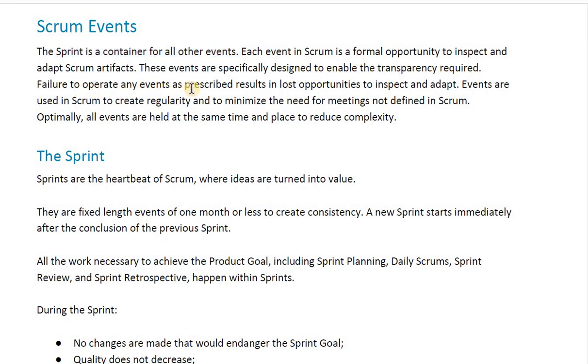Failure to operate any event as prescribed results in a lost opportunity to inspect and adapt. When the team fails to hold any event of Scrum as prescribed, the team is going to lose the opportunity to inspect and adapt. Events in Scrum create regularity and minimize the need for meetings that are not defined in Scrum. If we conduct events successfully and regularly, that minimizes irregularities and the need for other meetings not defined in Scrum.